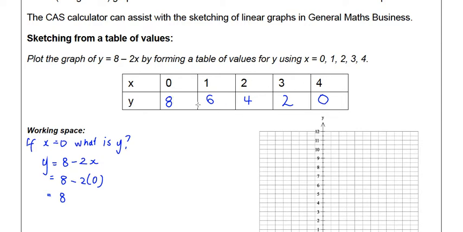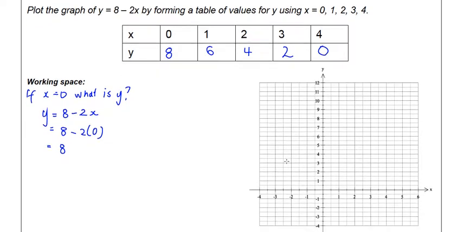How do we get a table of values into a graph? Well, this table gives us the coordinates. This is saying when x is 0, y is 8. So that's the coordinate 0, 8. Remember, your x is always written first. This is the coordinate 1, 6, 2, 4, 3, 2, 4, 0.